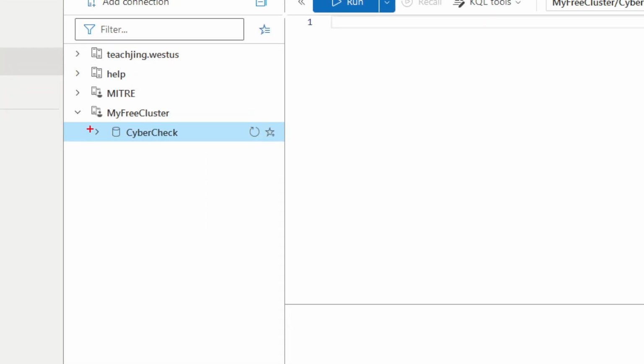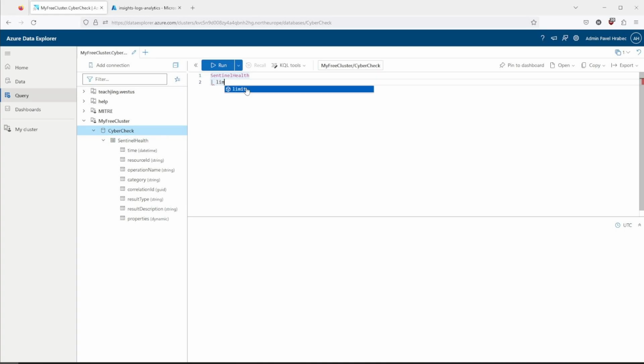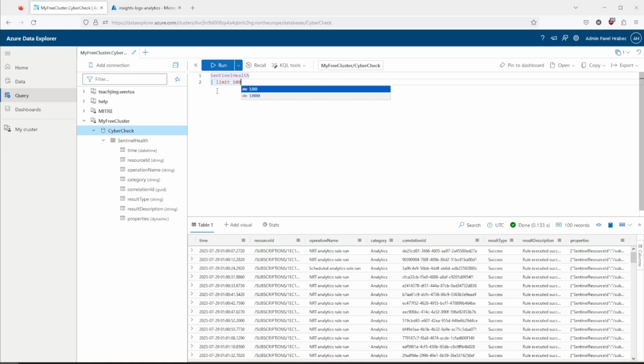You should see something similar. A cluster named my free cluster with a database inside. If you select the database, you should see your table inside with all the columns defined. You can double click on the table and write KQL queries as you would in the Log Analytics workspace. Let's limit the results to 100 entries and run the query with Shift plus Enter.